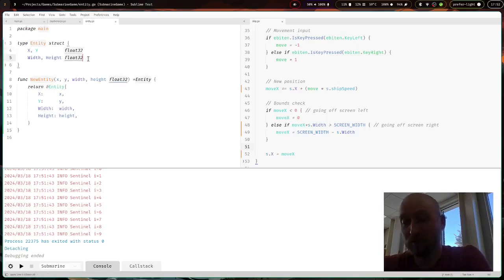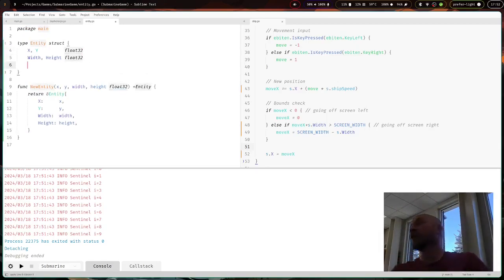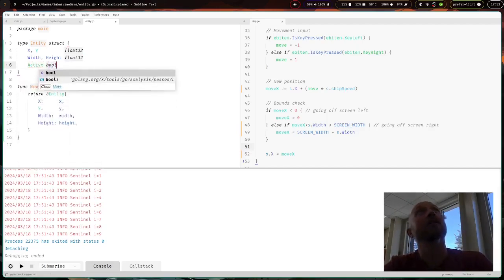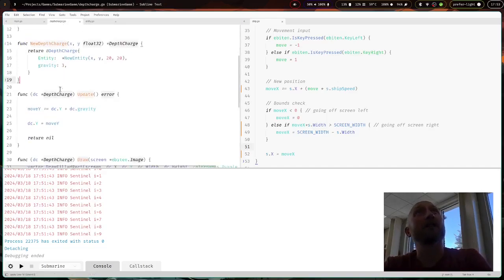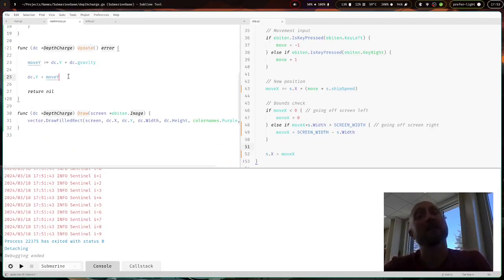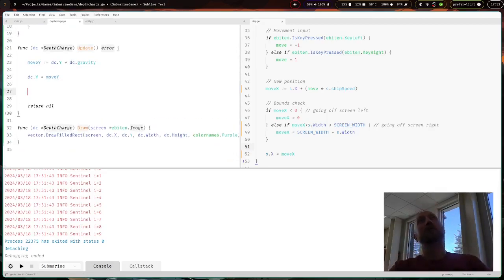I propose we add another property onto our entity, and we'll call it isActive. So we'll have this other property, and now on our depth charge, we've just updated our Y position. If we want to be able to determine if the depth charge is still active, what do we need to know?